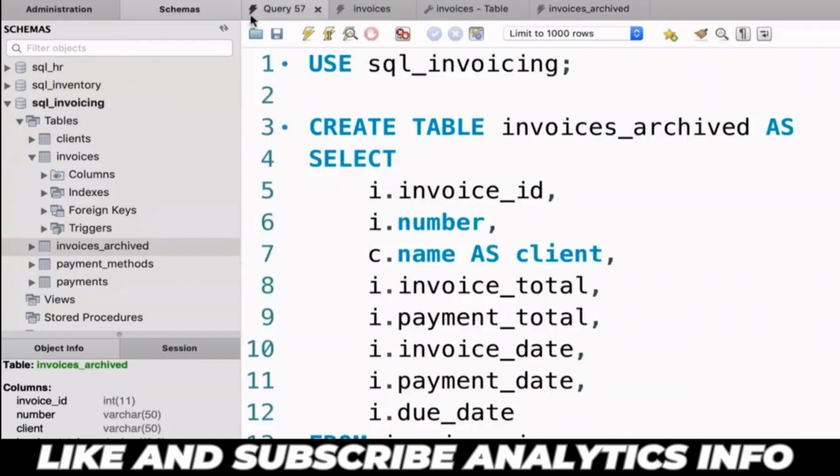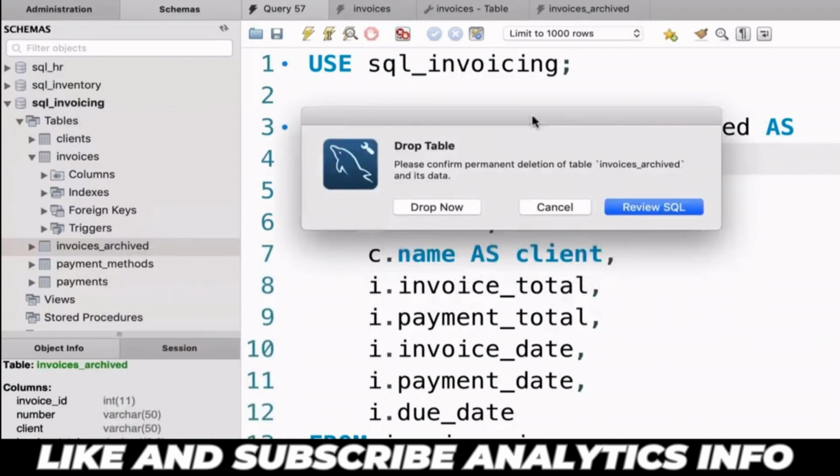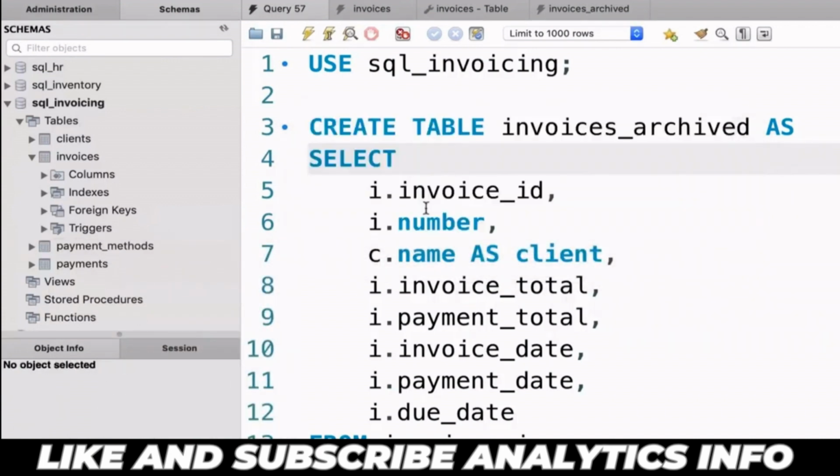Beautiful. Now just note that if you execute this query one more time, you're going to get an error because we already have a table called invoices archived. Later in the course, I'll show you how to drop tables. That's pretty easy. But for now, you can just right-click and go to drop table and then confirm. All right, and then you can run the query one more time.